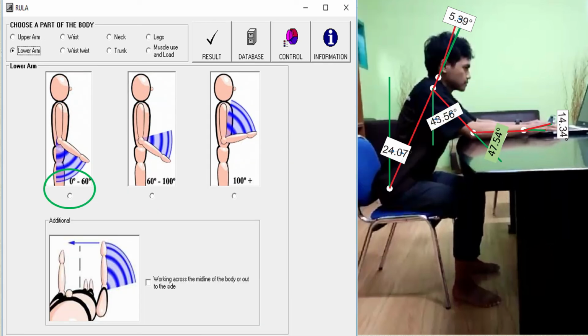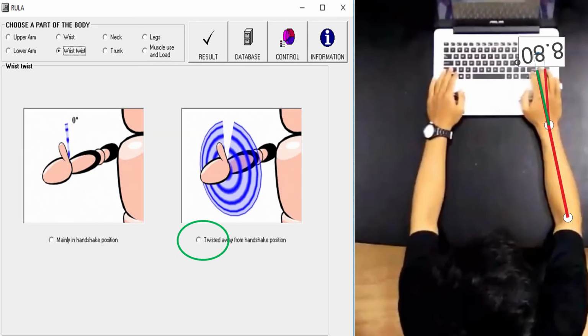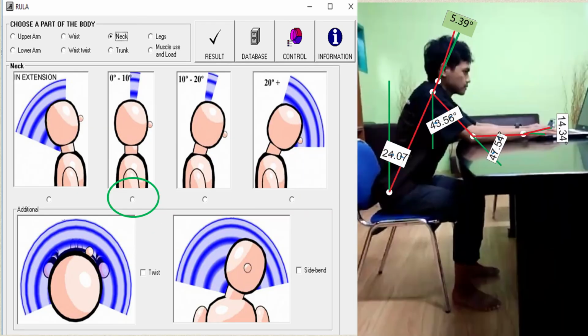Then, click the lower arm, click the angle of the forearm according to the results of observations and calculations that can be done previously. Click on the wrist, then click according to the position of the operator's palm from the observations that have been made. Click the wrist twist and click the position of the wrist rotation according to the observations that have been made.